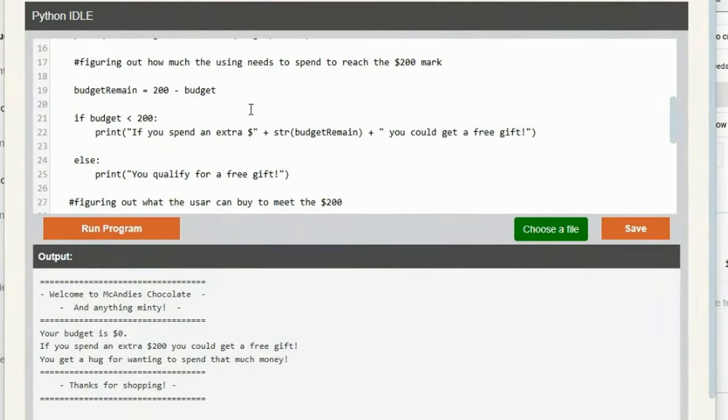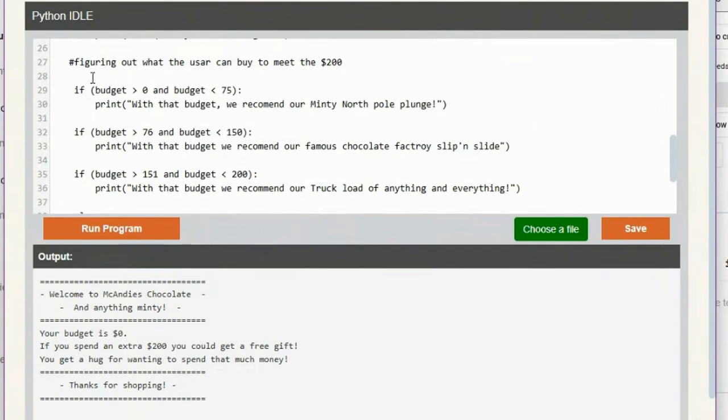So, it looks like you calculated how much more they need to spend to get the free gift, right? The 200. That's great. Got a budget, remaining budget. So, if it's less than 200, then you're going to print that you need to spend this much more. Otherwise, you qualify for a free gift. And then you're figuring out what the user can buy to meet the 200. So if it's 0 to 75, you recommend the mini North Pole plunge. Then you have another if statement that says if it's between 76 and 150.